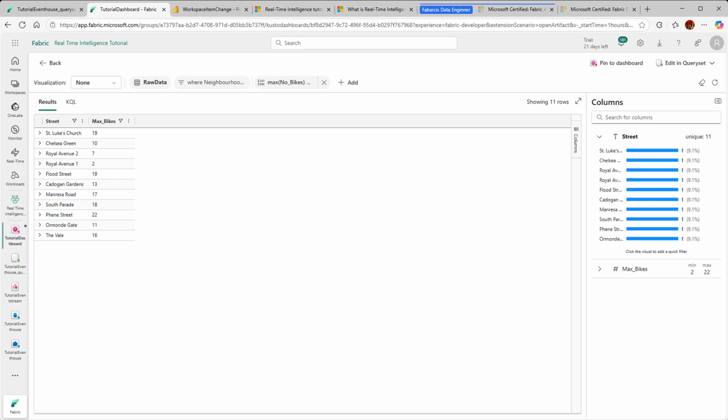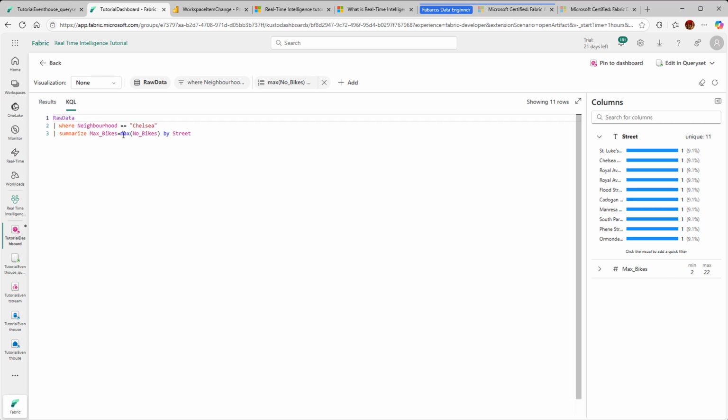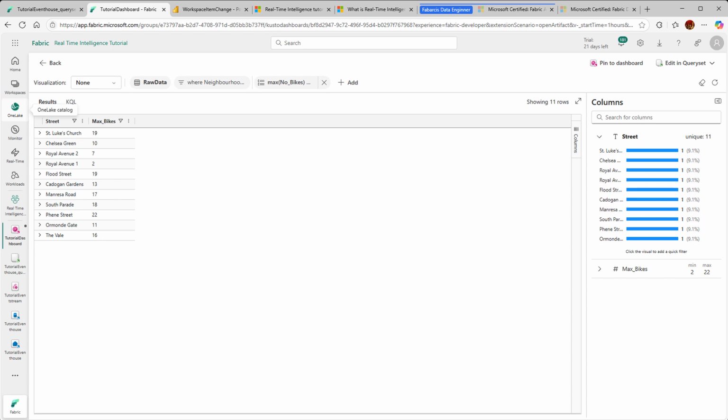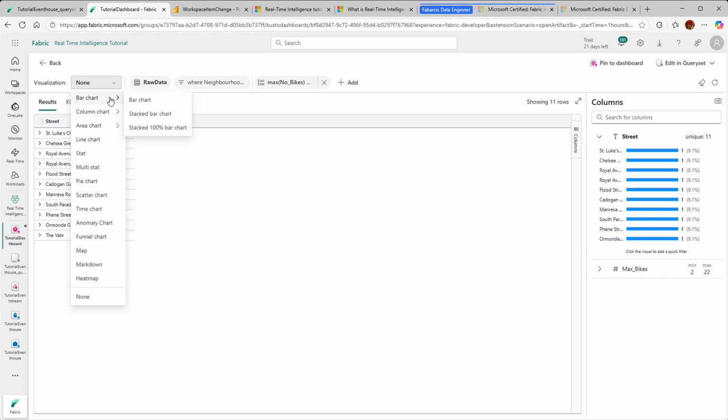All right, so I can see the results. Or, if you know KQL, you could write this, and we know how to convert. If you know SQL, you can convert to this too. So anyway, this is the results. Now I'll change the visualization type to bar chart.